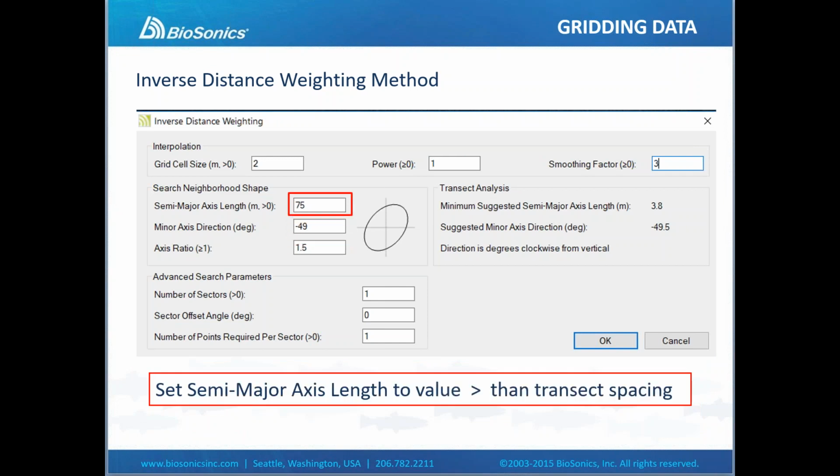Talk about the search neighborhood. So the search neighborhood is basically, this is the area for interpolation around that data point in the center. So we got to set the semi-major axis length. That value needs to be at least equivalent or greater than the spacing between transects. In this case, we're entering a 75 meter value.